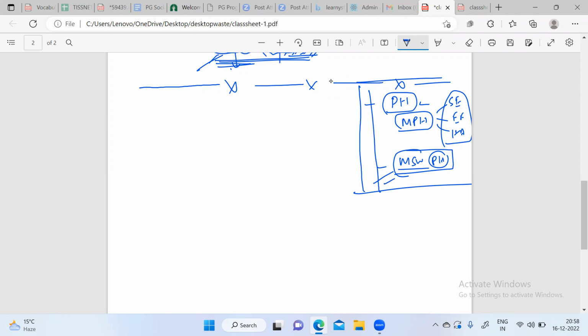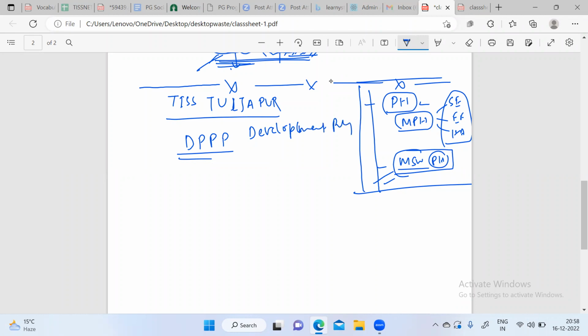Rather, I'll go to the TISS Tuljapur campus, and there is a very promising course which TISS Tuljapur has, which is DPP. The full form of this program is Development Policy, Practice and Planning. Now, as you can see, they are not calling it public policy, but development policy.